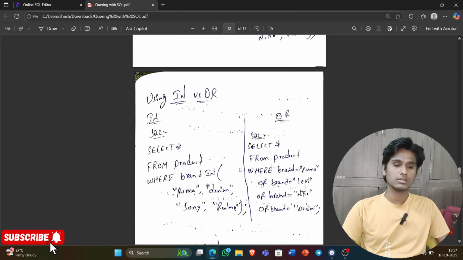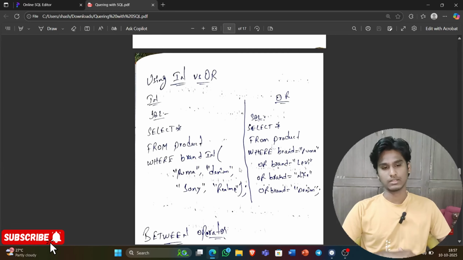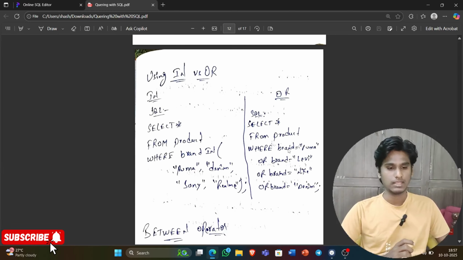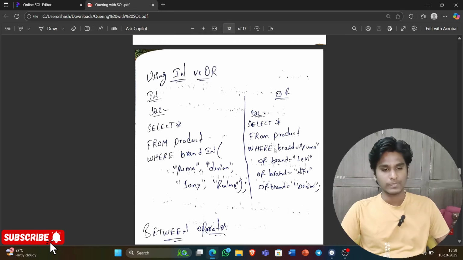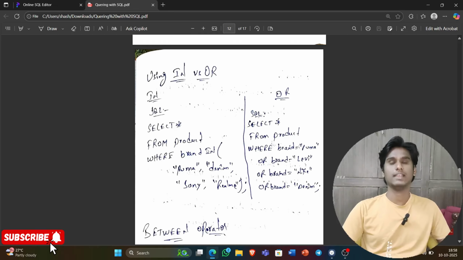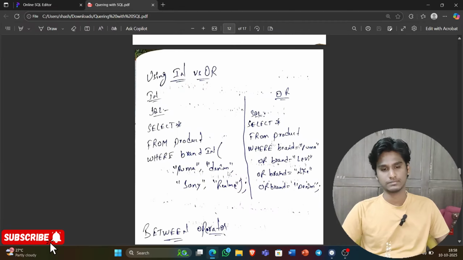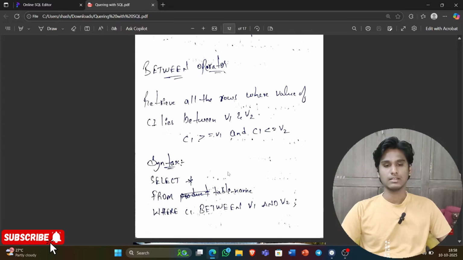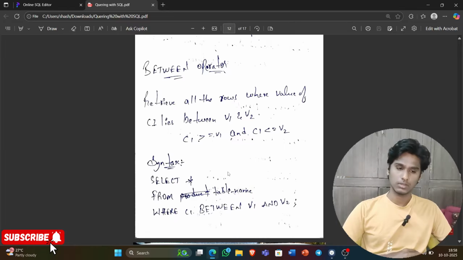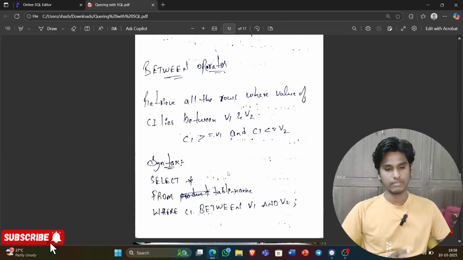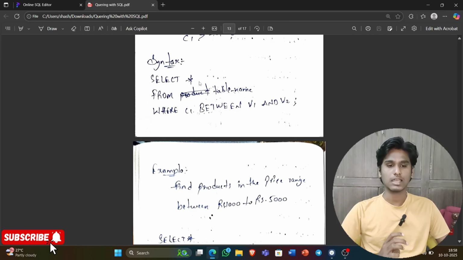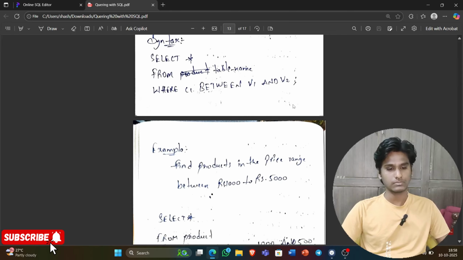The IN operator is used like, if we use the OR operator, we will write it in a long form, like where brand is equal to Puma or brand is equal to Levi or brand is equal to Nike. So to minimize the code and to easily understand, we use the IN operator and we write the values in between the brackets. Between operator. The BETWEEN operator is used to retrieve all the rows where values of C1 lie between V1 and V2, value 1 and value 2. The syntax is: select star from table name where C1 between value 1 and value 2.